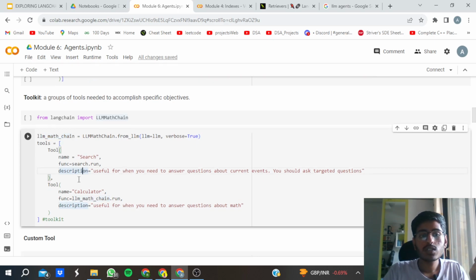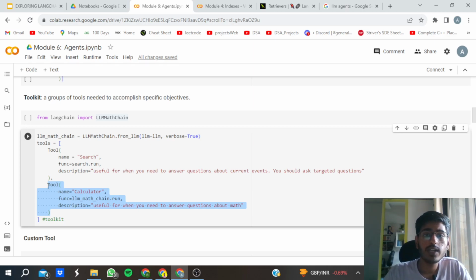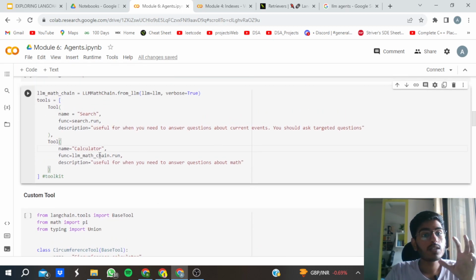So this is how we create the toolkit. This is how the toolkit looks like. We have two tools in it. First of all, the search tool that we already saw how we defined and used. Now we have the calculator. We know that LLMMathChain is basically used for maths, so we name it the calculator. Then we have the function, that is LLMMathChain.run, which is how it will be run. And the description: it is useful to answer questions about maths. So this is how we define the toolkit.